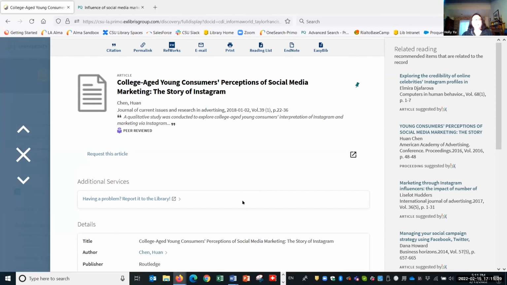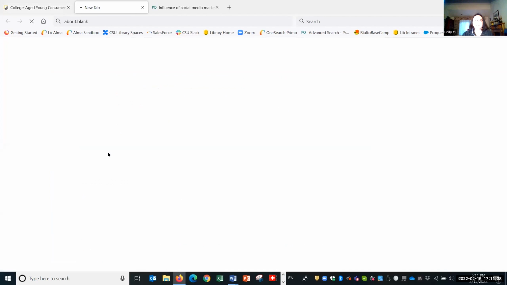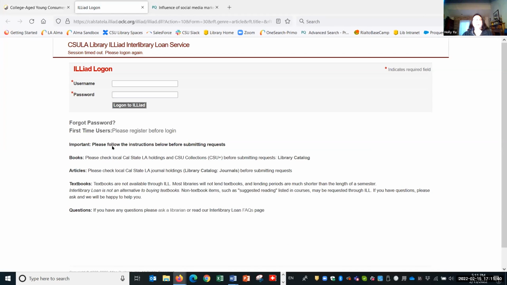And once you logged in, for articles, it's not available here. You will see this link, request this article. It's very easy to do. You click on request this article and you log in. This is the interlibrary loan service. You're supposed to have an account and a login.